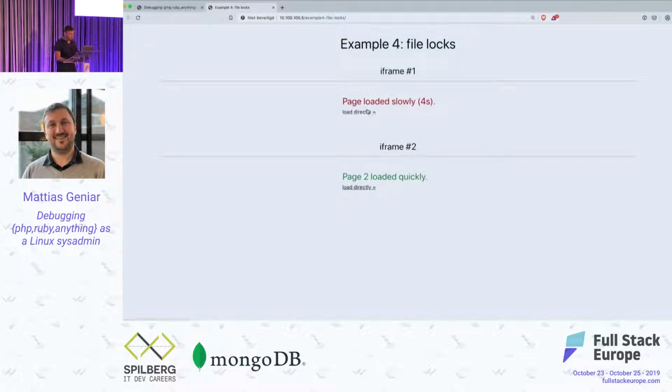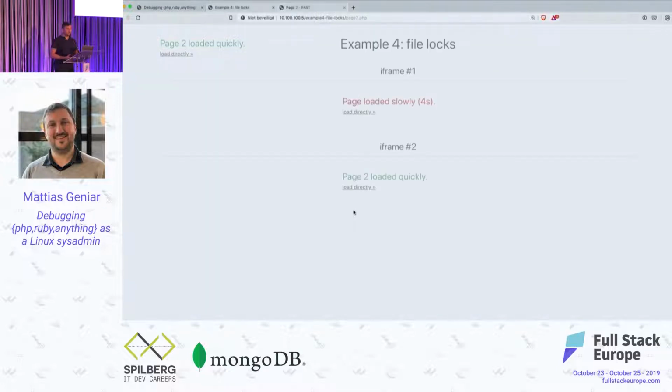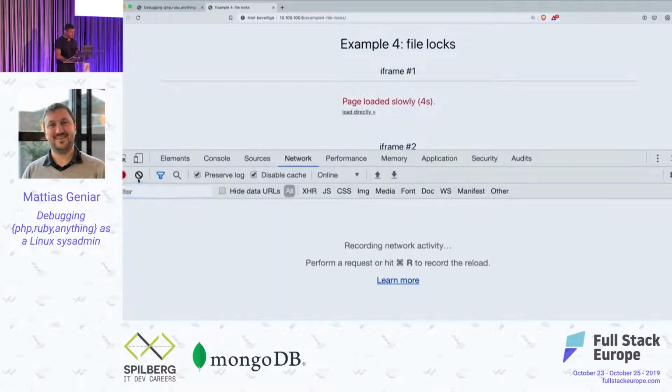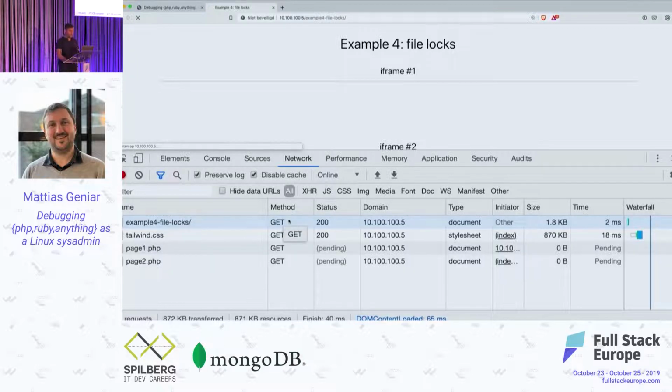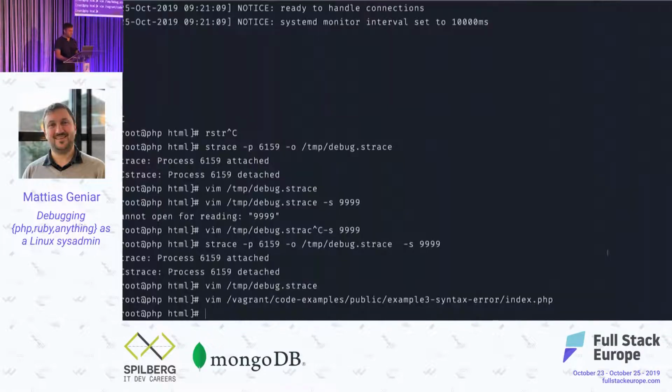If I load my page 1 directly, we can tell, this does indeed take a very long time. If I load page 2, hey, this is fast. It's always fast. Every time I reload this page, it's fast. Then why is this page so slow? Okay, back to our debugger. This is usually where any debugging starts. We reload the page. We can see that we're loading our main page, some CSS, and then we have page 1 and page 2. They're being loaded at the same time, but they take 4 seconds each. Yet if I load the second page, it doesn't take 4 seconds. What's going on?